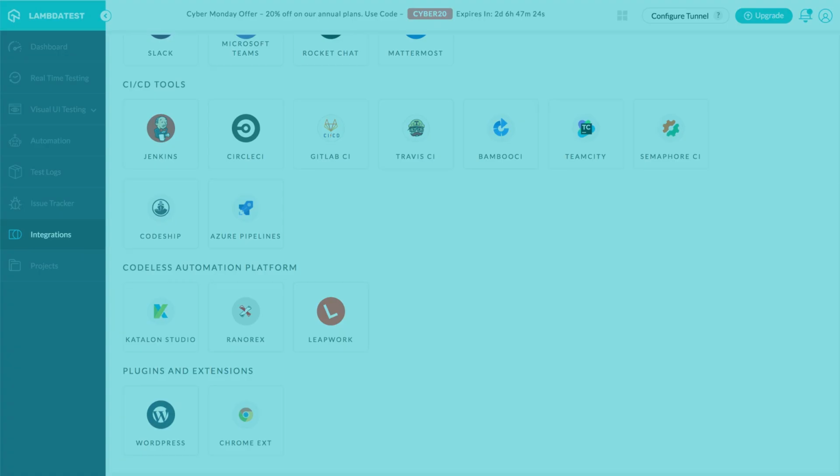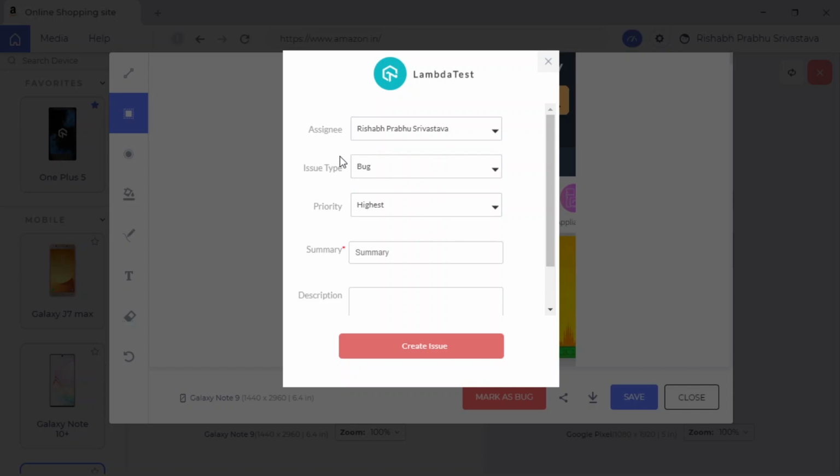You can then fill in the details of your bug, set a priority, assign it to a member of your team, and send it directly to your integrated platform by clicking on Create Issue.